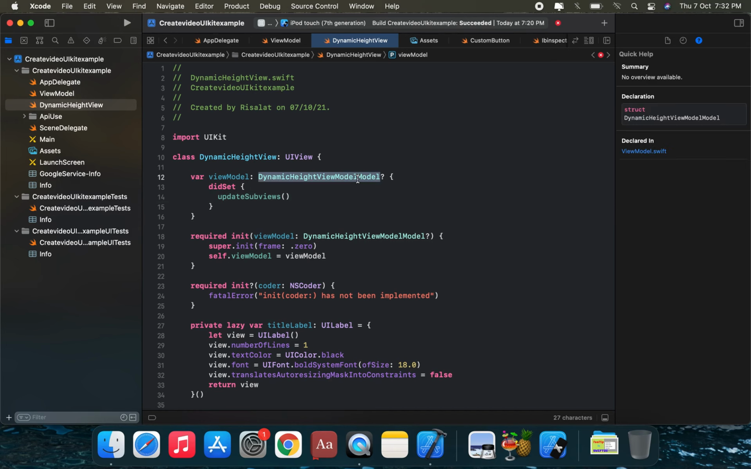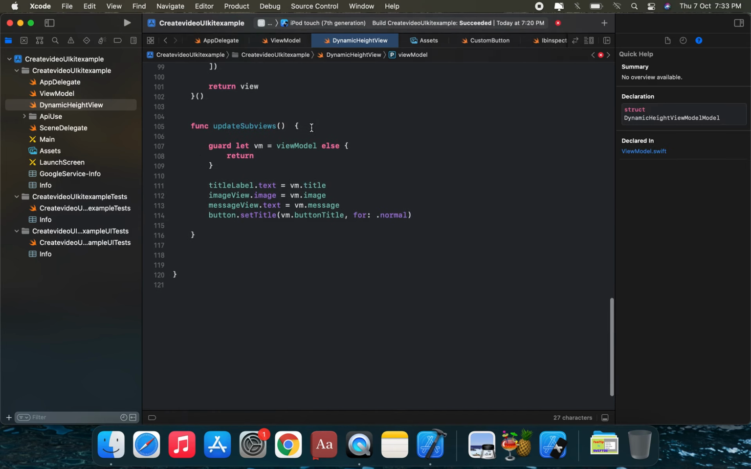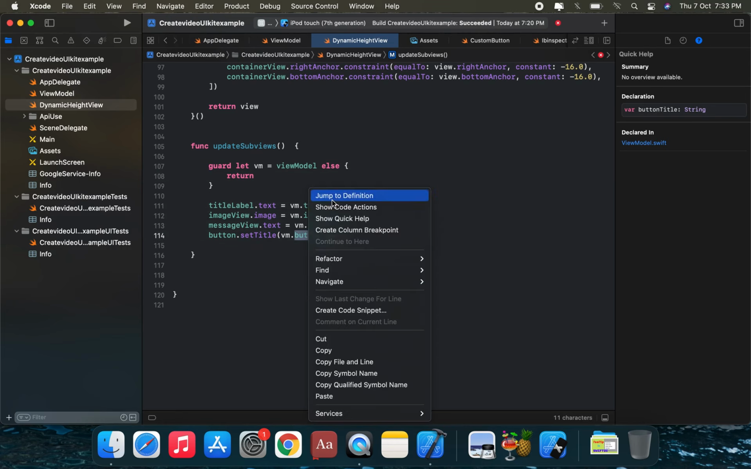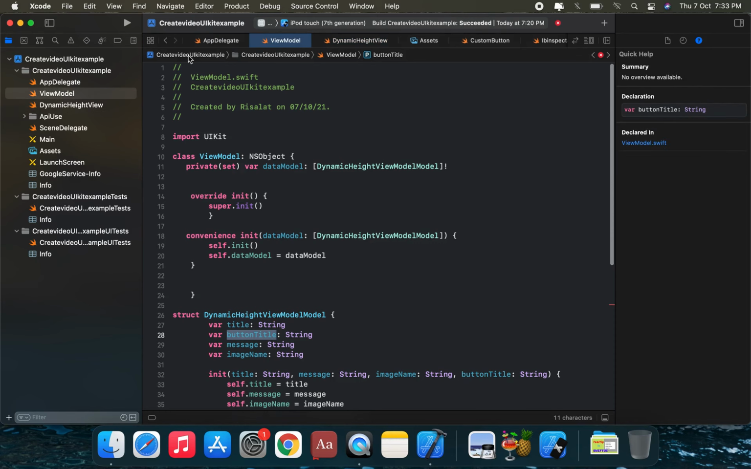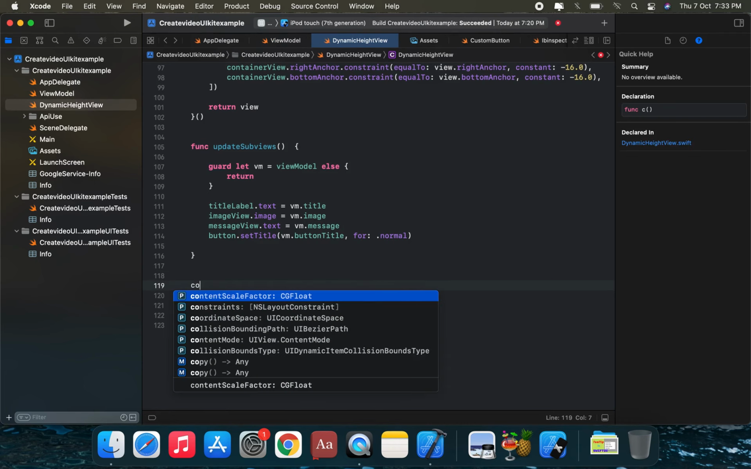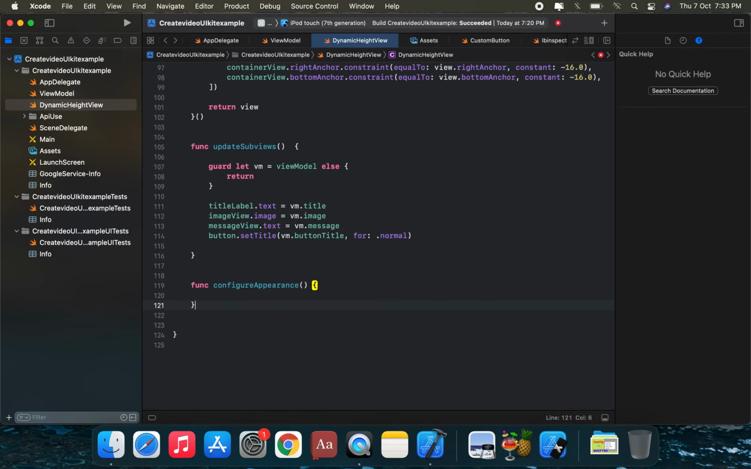This view model is created optional, so we can unwrap this value with optional chaining. So titleLabel.text equals viewModel.title, imageView.image is equal to viewModel.image, messageView.text to message, and button.setTitle to vm.buttonTitle. We check on this vm.buttonTitle. Okay, and we're gonna add another method, configureAppearance, and another method, configureSubviews.